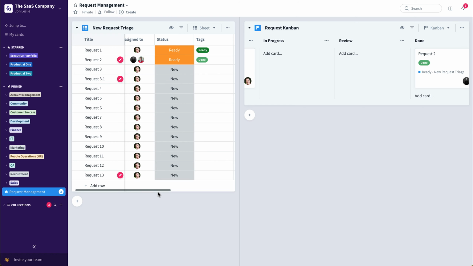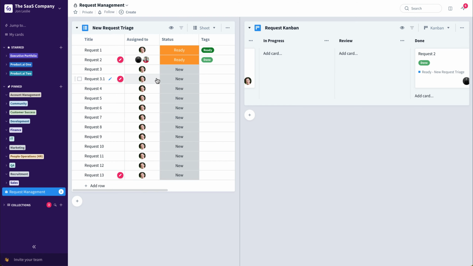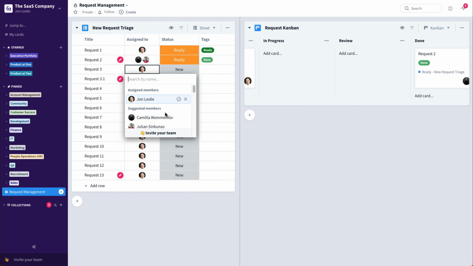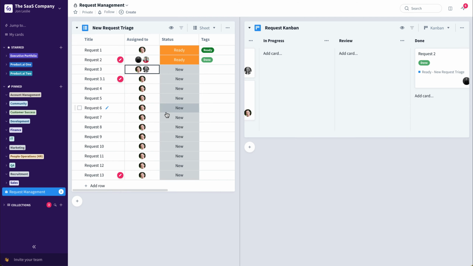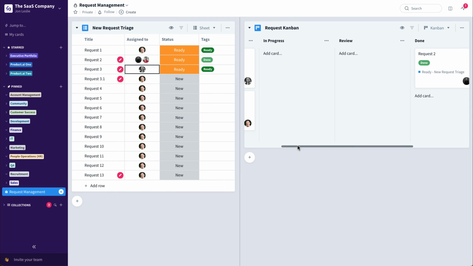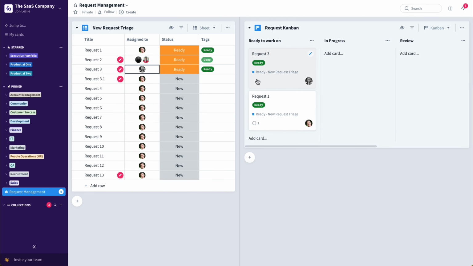So just to walk you through that again, if I assign somebody to this new request, it automatically tags that as ready, moves the status to ready on the backlog, and automatically adds it to ready to work on. Now Isabella is going to take this particular request when she has the bandwidth to work on it.